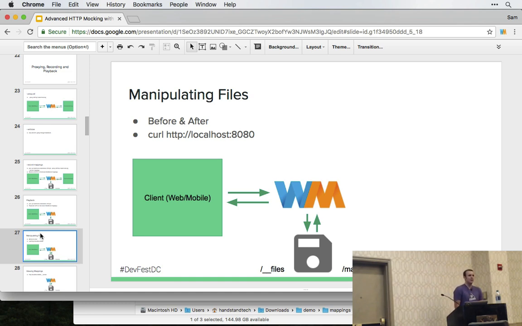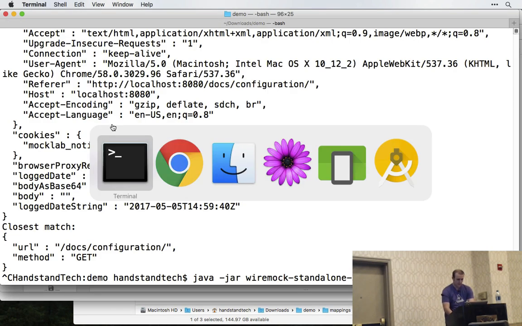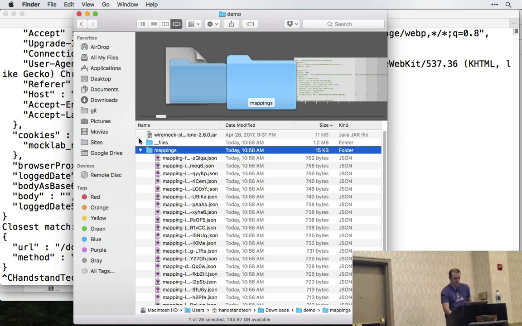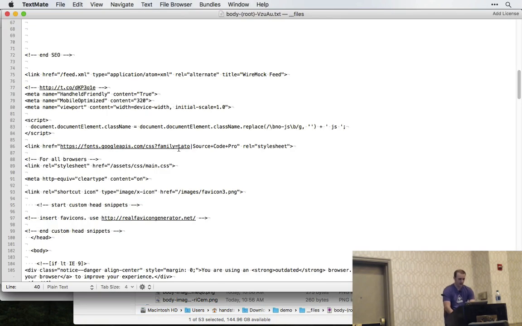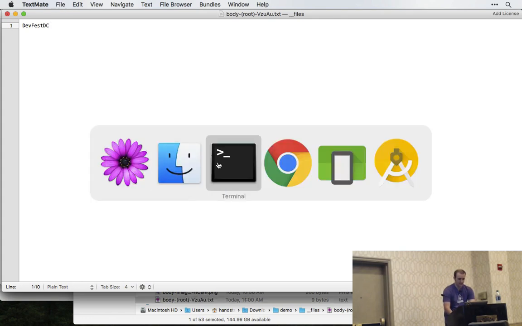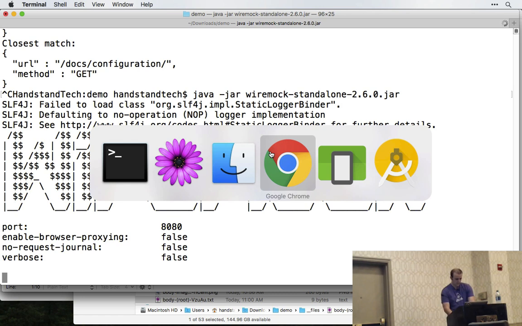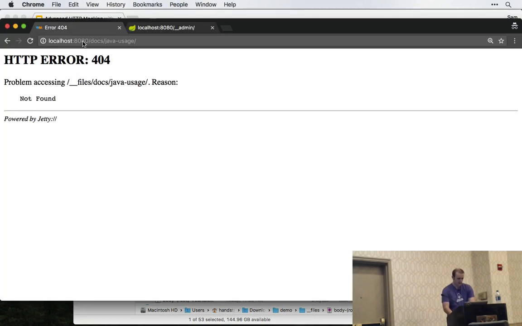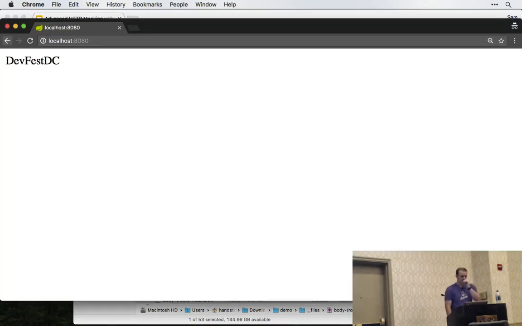I have these mappings, so now I can do whatever I want, right? Let's make sure WireMock's dead. And then I'm going to go into these mappings files. We know that this root HTML file is going to be the one that's returned because it's the main page. So let's just say DevFest DC, save it, and then boot WireMock again, because when you start WireMock, it reads out of those files and mappings and loads them into memory, right? That's why I'm having to restart it. And then I'll go to the home page, but once again, I'll start a new incognito. There we go, and DevFest DC.